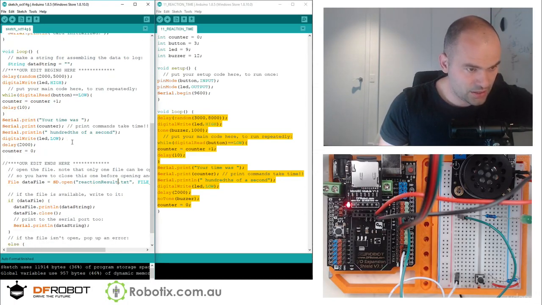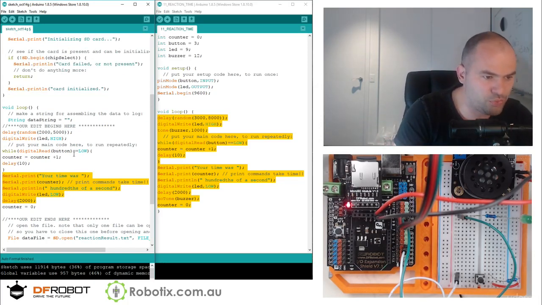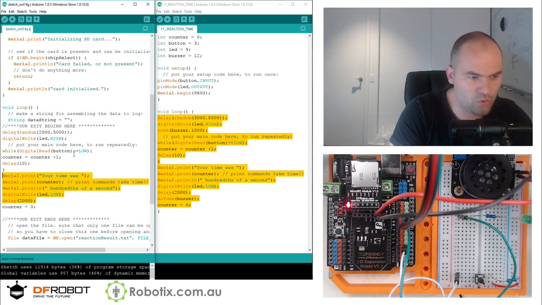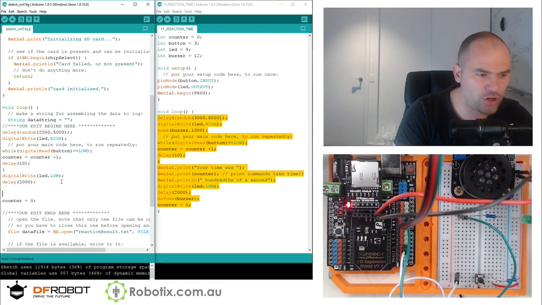Let's see. I'm of the opinion that we could probably get rid of all of that. So the counter is going to go to zero. Before the counter goes to zero, we are going to be adding to the data string. The first thing we're going to add to the data string, plus equals to, that's like data string equals data string plus equals to, the first thing we're going to add is going to be the counter. And we're going to, of course, convert counter to string.